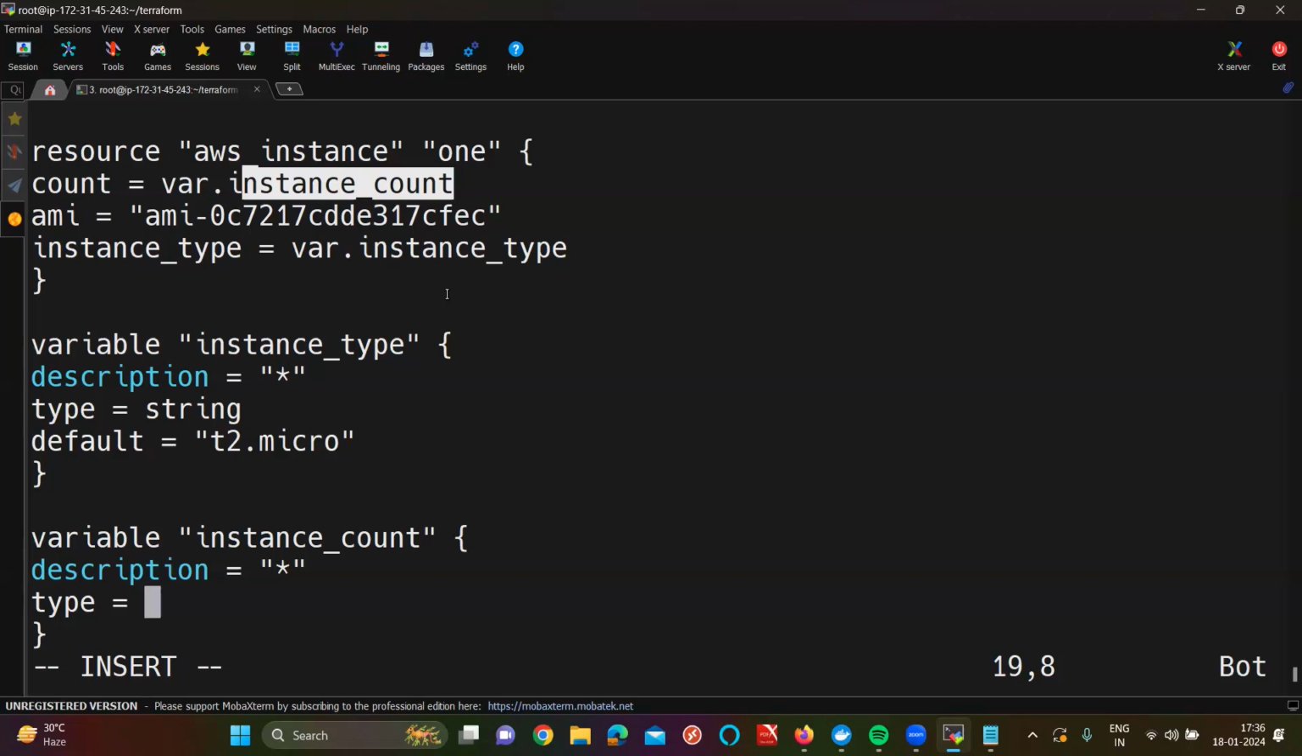Okay, what is the type here? It's a number, right? T2 micro is a value, so that is actually a string. Whereas 1, 2, 3, 4 are going to be numbers. So I'm going to give number here.